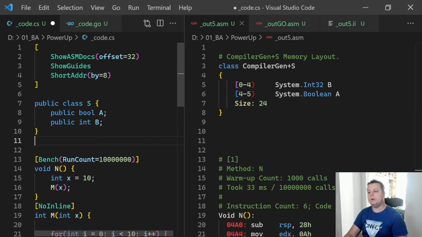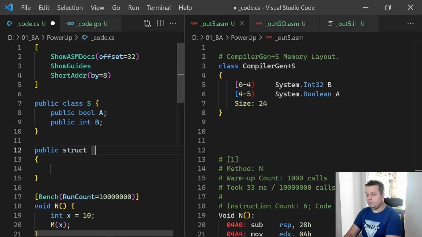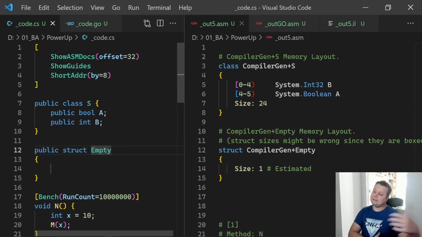So for example, if you've ever wondered what the size and layout of an empty struct is, let's do struct empty, for example, completely empty. The size is 1, and you can see some interesting messaging here that the size is estimated, because the way we have to estimate the struct size is by putting it on the heap, not on the stack. A struct can live in registers, on the stack, and it can actually live on the heap. It can live in a lot of places, and it's difficult to judge how it's going to end up.